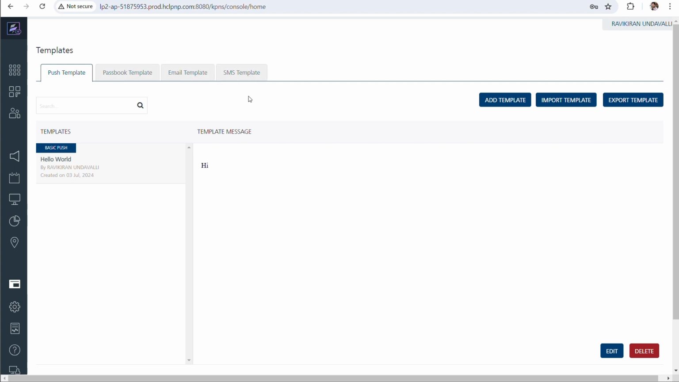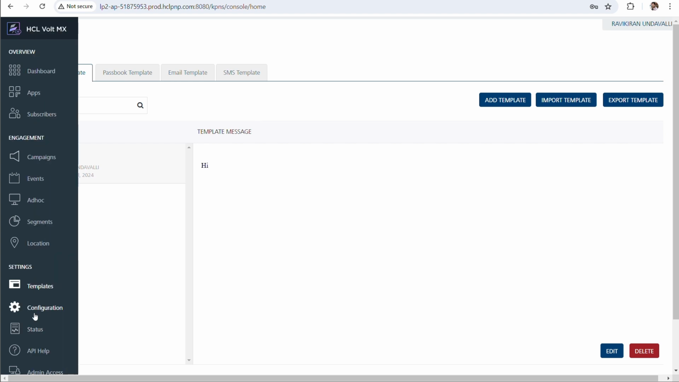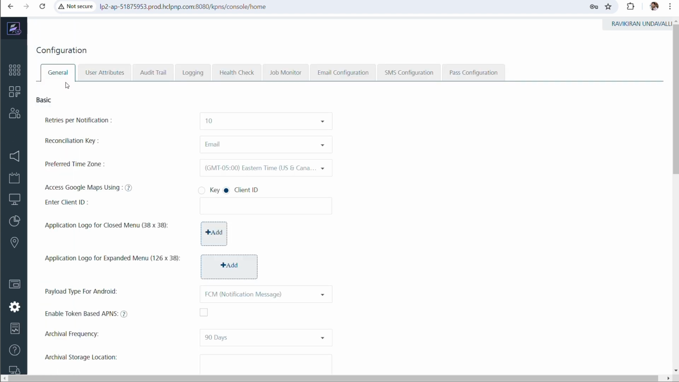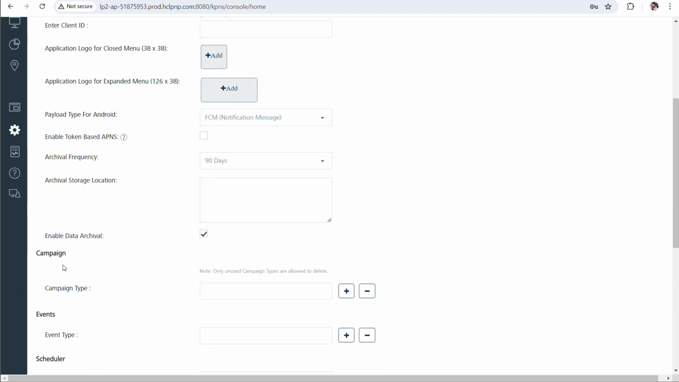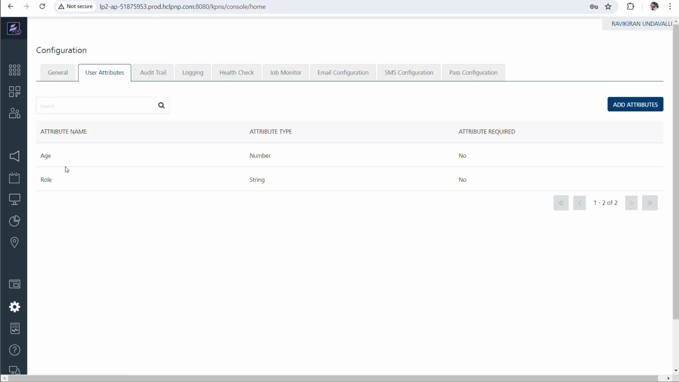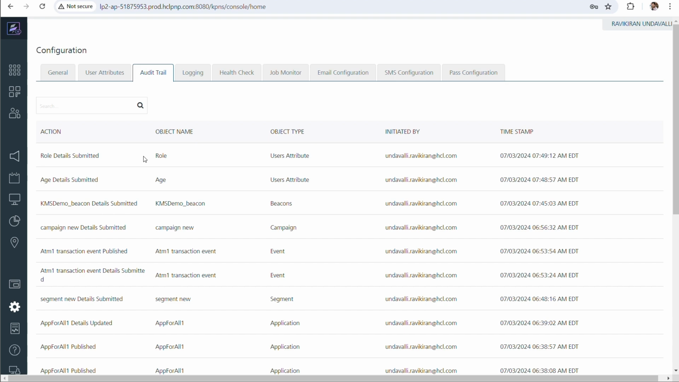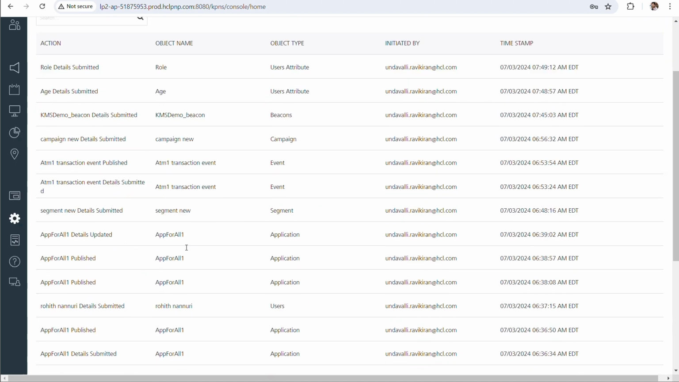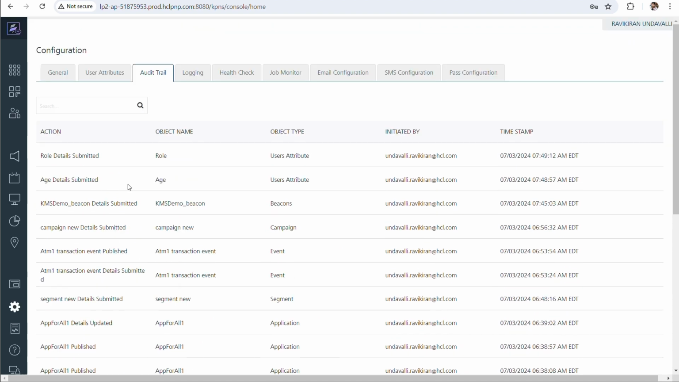The configuration option shows different types of configuration that can be done. The General tab shows basic configuration along with campaign, event, and security configuration. The User Attributes tab shows attributes that have been created for this particular engagement server other than the required user attributes. The Audit Trail tab allows us to see all the different actions that have been performed by the users and on what objects they were performed.